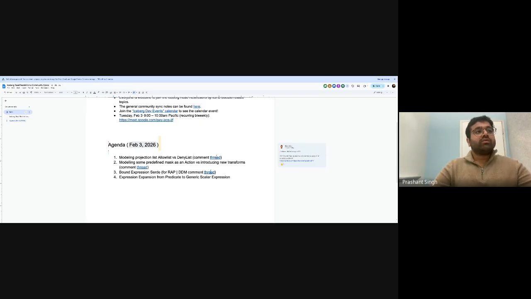Now, when we talk about how we model column projections, one thing we were thinking of is having, so let's start with the landscape. There are vendors such as AWS and Microsoft which support column hiding.